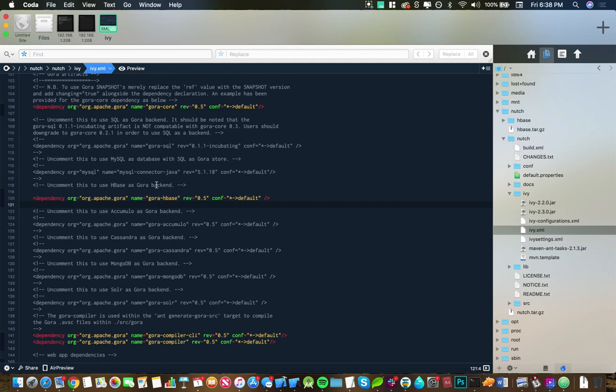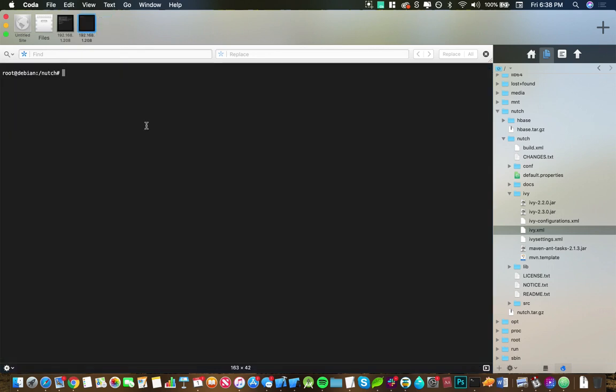And now we can actually compile Nutch. So right now we're dealing with a source folder. We need to compile Nutch, and then from the compiled folder we'll run it for the first time. So we can close this and let's compile Nutch.